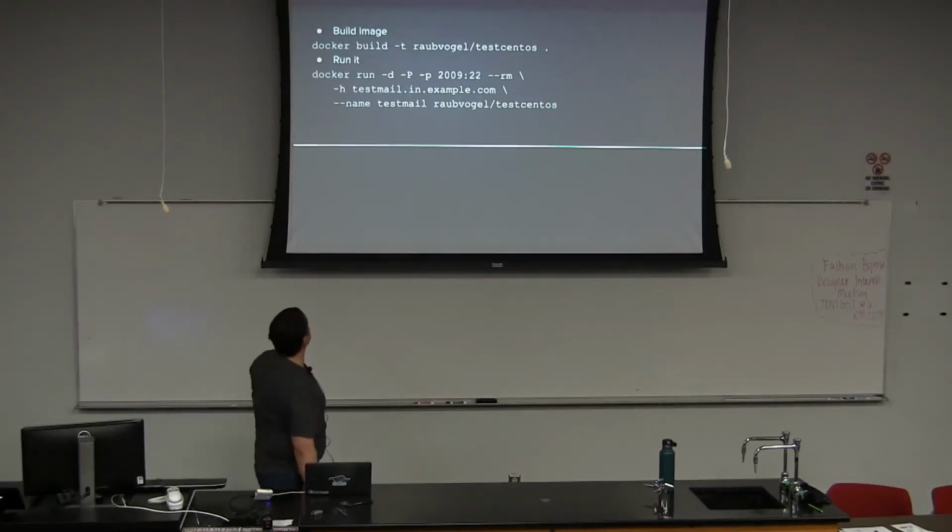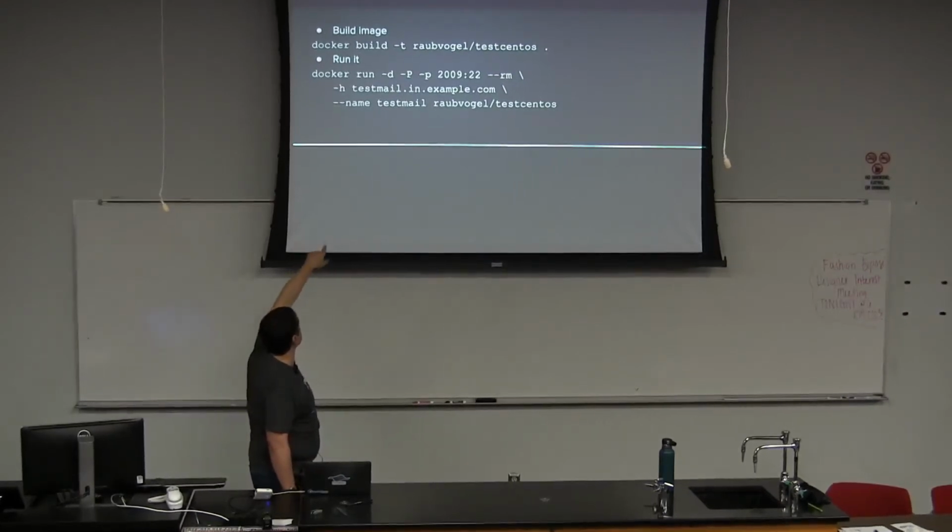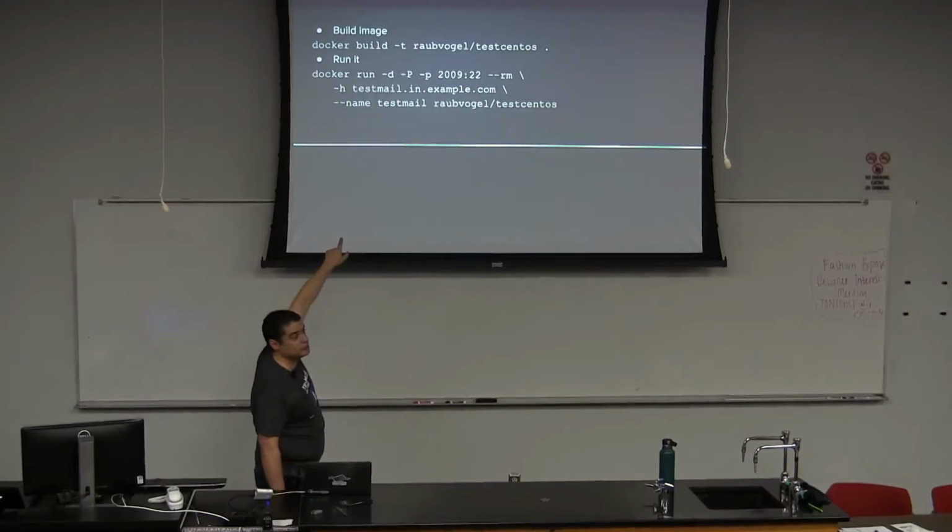Now we're going to build the image. Docker build. The -t there is the name of the image, the final image, how I want to call it. And then when you run it, you're going to see the -d, you run in daemon mode, the upper key, I don't know what it is.